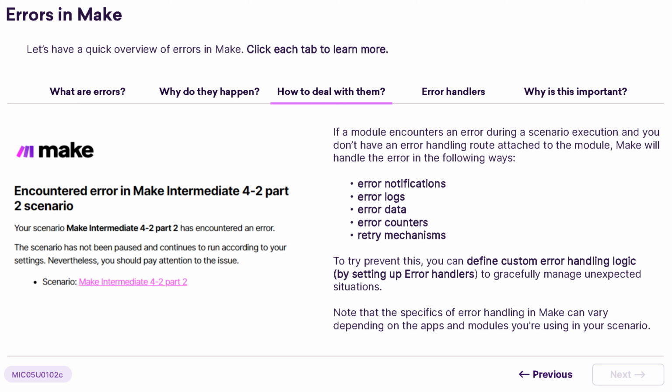This can involve configuring error handlers, which allow you to manage unexpected situations with tailored actions. Remember, the specifics of error handling in Make can vary based on the modules and apps in use. Adopting a proactive approach can significantly enhance your workflow's reliability and efficiency.